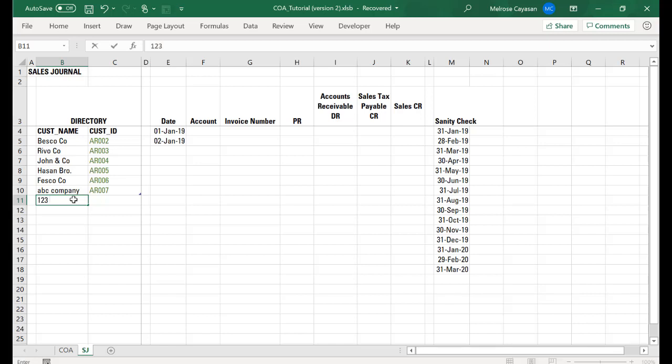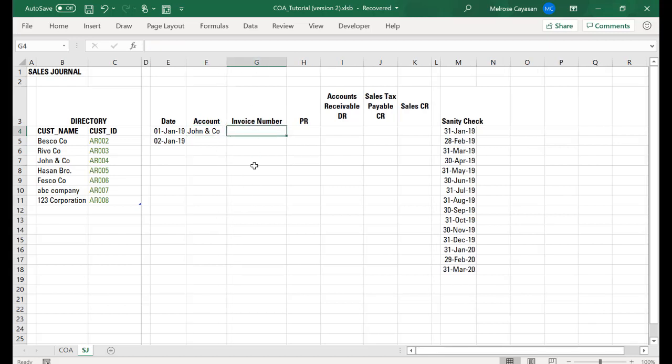Now let's try to add a customer here. Let's try 123 Corporation randomly. It incremented. Let's check our data validation. Yes, and it did dynamically update it. Let me just quickly fill the invoice number column, 10001. Now we are ready to fill the formula for our post reference column.